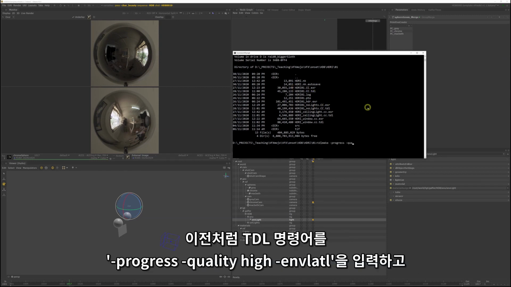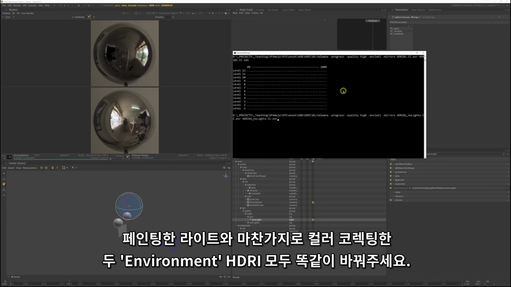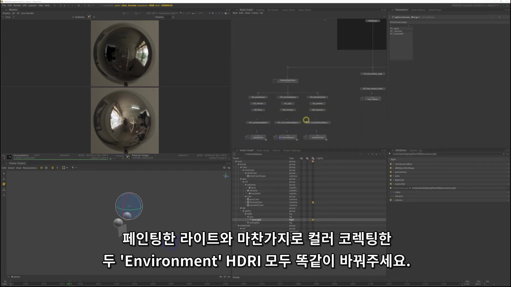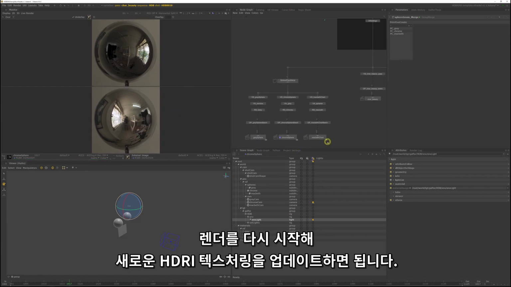So I just type in the tdlmake command, same as before, with -progress, -quality high, -nlatl, and add a -mirrorX at the end. Convert both environment HDRIs again, the color corrected as well as the one with the lights painted out. Alright, now hit escape to stop the live render and restart the render to update to the new HDRI texture.